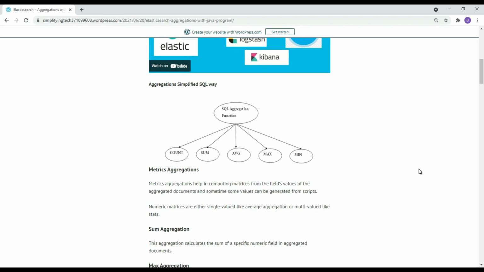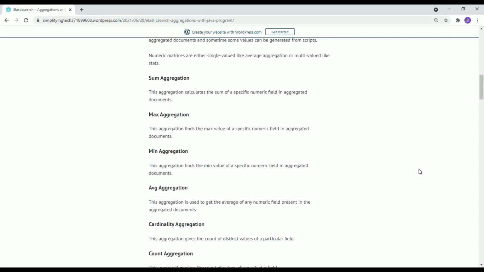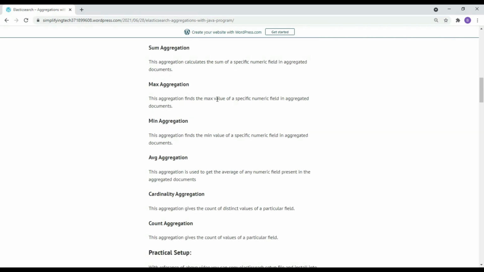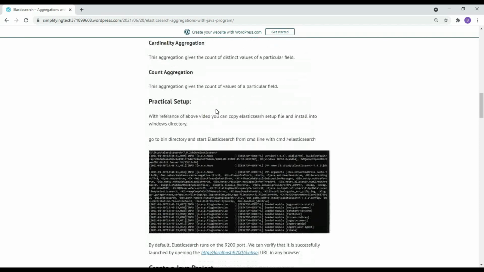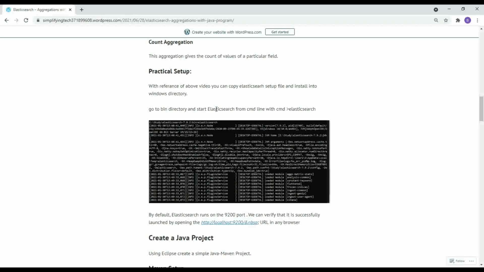In Elastic we call this metric aggregation. Metric aggregation helps to compute metrics from the field values of the aggregated documents, and sometimes some values can be generated by using scripts. So these are a few metric aggregations that we are going to check. The functionality is the same, we just have to implement it using Elasticsearch. So let's go to the hands-on.